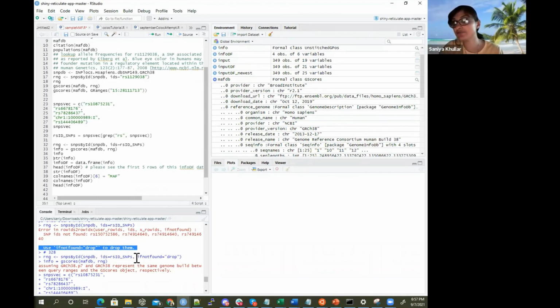So you just have to rerun this with this argument, if not found equals drop. But that's more of a judgment call. So that will be based on what you're comfortable with.